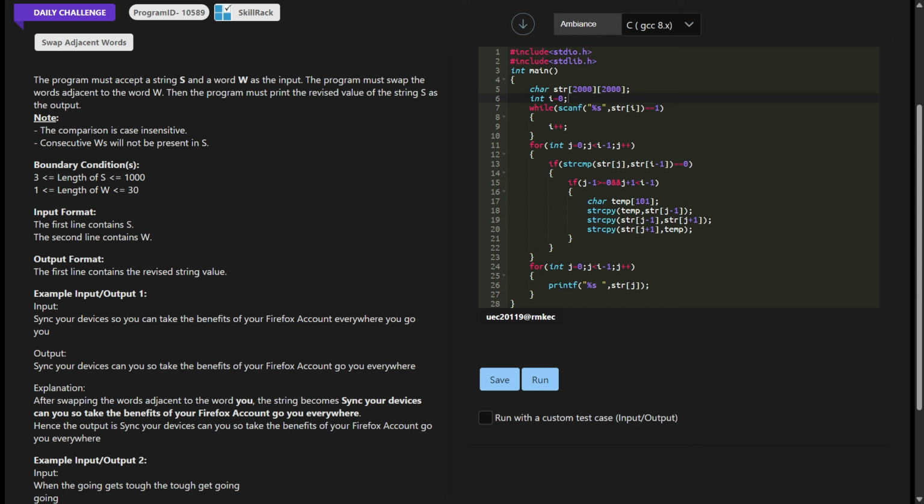for (int j = 0; j < i - 1; j++) starts a for loop to iterate through the words in the array str up to the second to last word. if (strcmp(str[j], str[i - 1]) == 0) checks if the current word at index j is equal to the last word in the array.